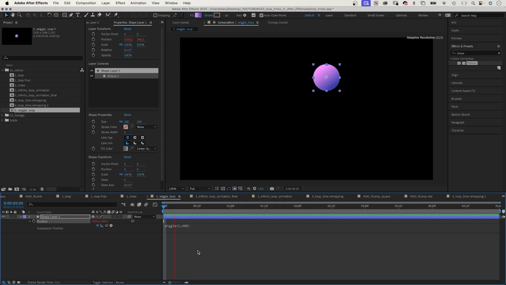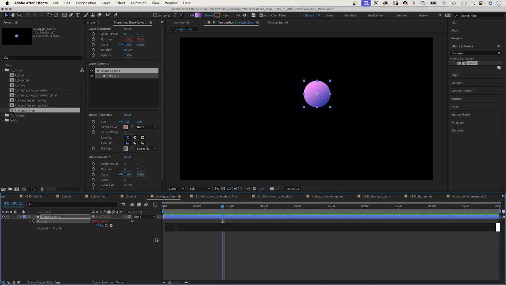To get random animations quickly, the wiggle expression is a great option. Let's keep it simple. I've added the wiggle expression to the position property of a shape layer. 1 is the frequency, 400 the amplitude. And as you can see, it doesn't loop. Let's delete the expression and start over.